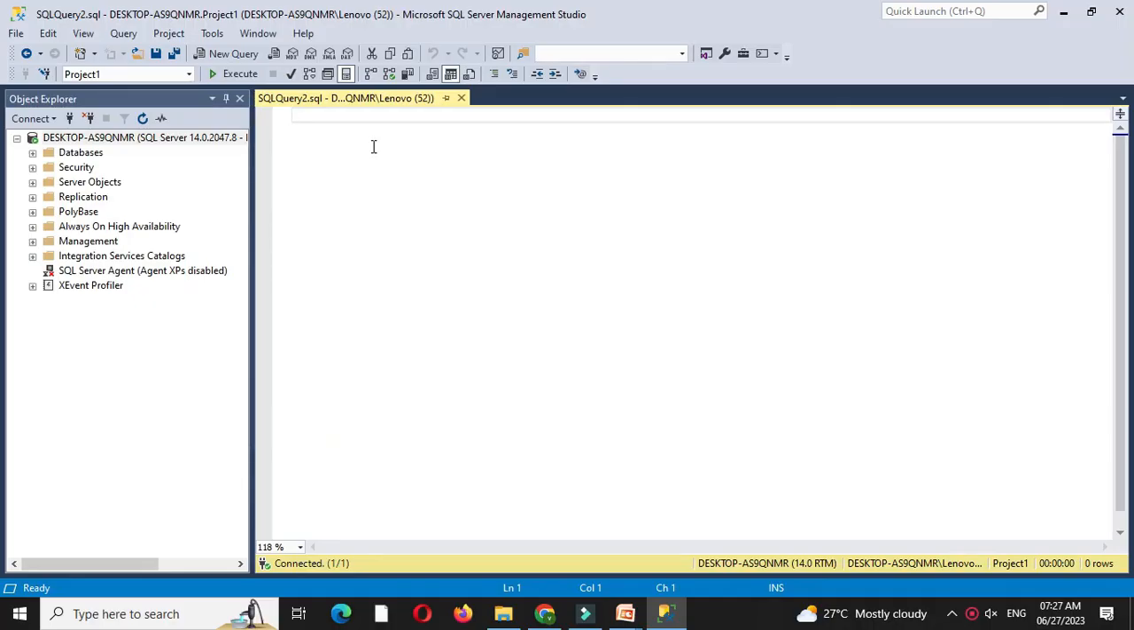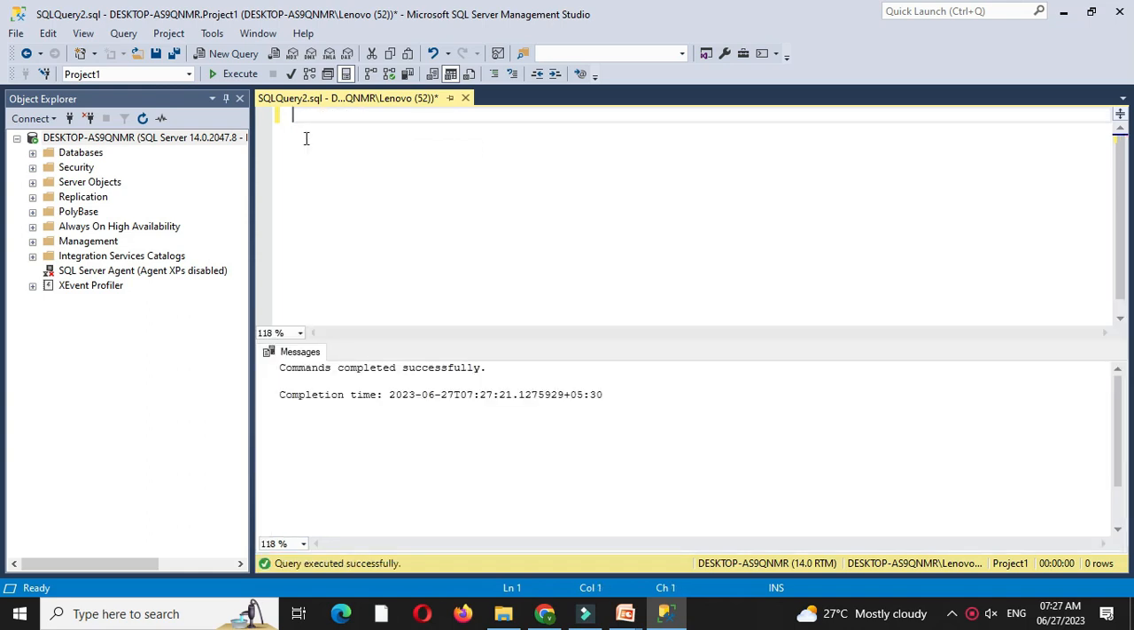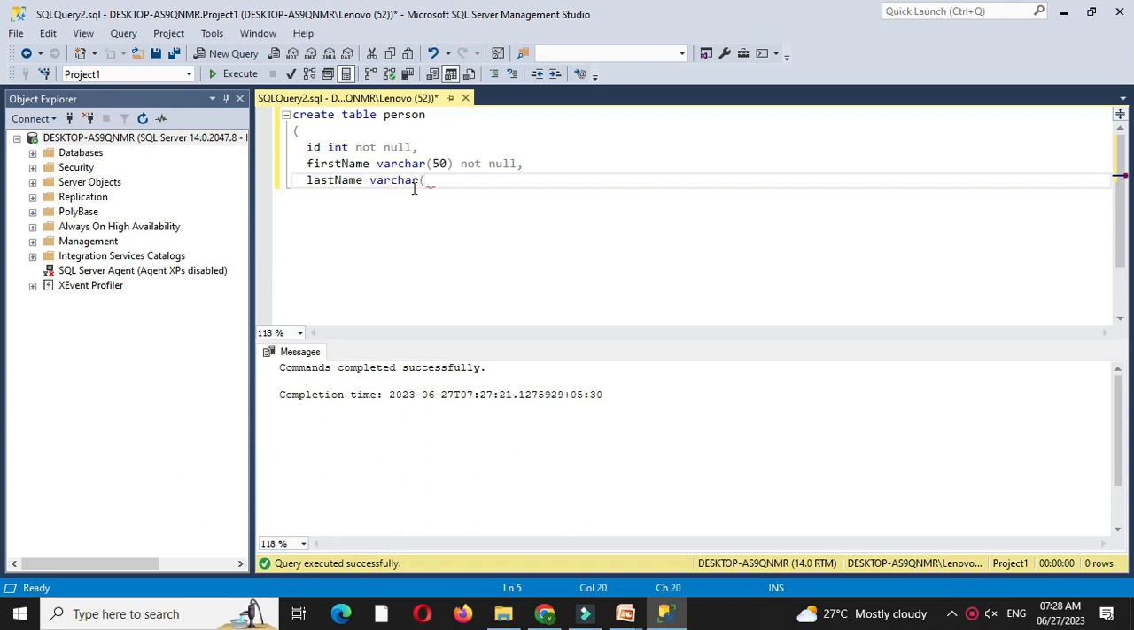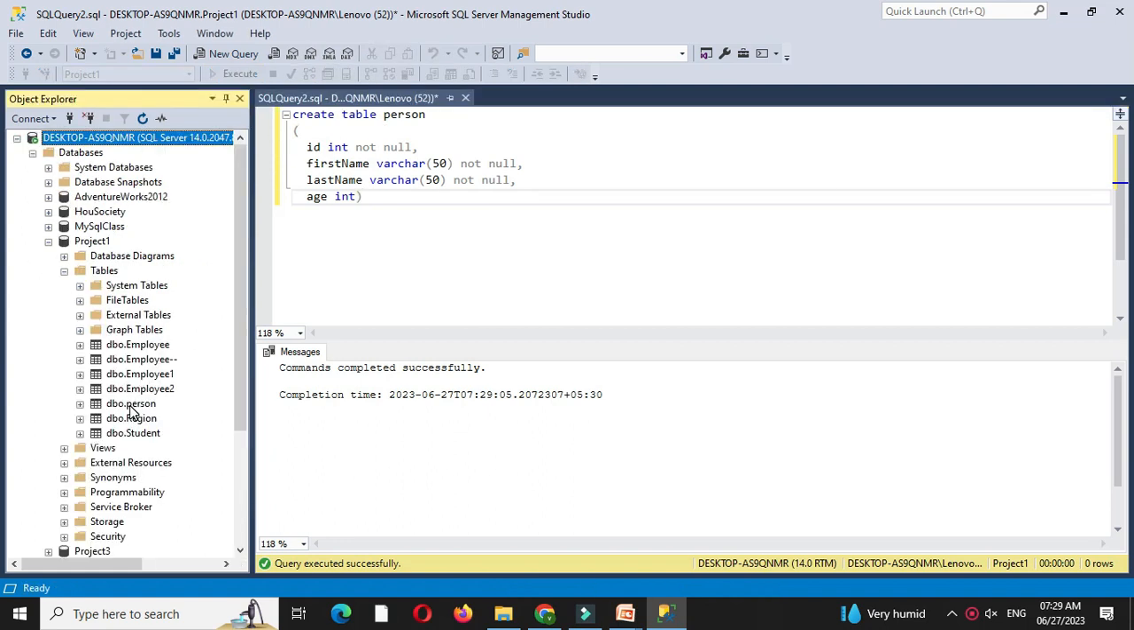Now we'll try to execute this NOT NULL constraint. First we'll use the database project 1 and create the table person. CREATE TABLE person with fields ID int NOT NULL, then first name of type varchar NOT NULL, then last name of type varchar(50) NOT NULL, and age with int. When we execute this, it will create the table person. We can check this here. Here the table person is created.